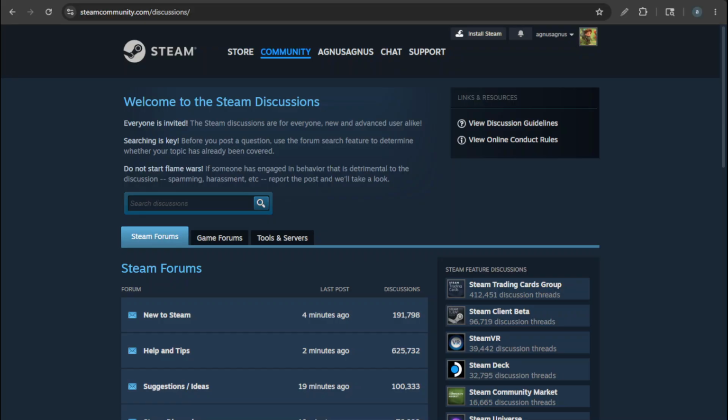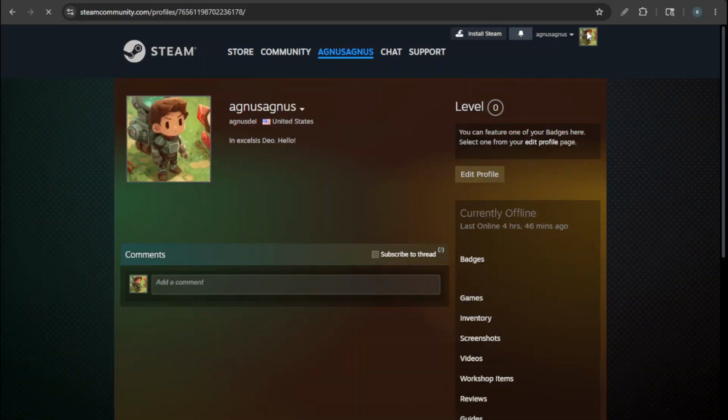First, open your preferred web browser and head over to store.steampowered.com. Once you're there, sign in to your Steam account. You'll find the sign in option at the top right corner of the page. After logging in, look for your public profile name or your current avatar icon, which is also located at the top right corner. Click on it to access your profile page.